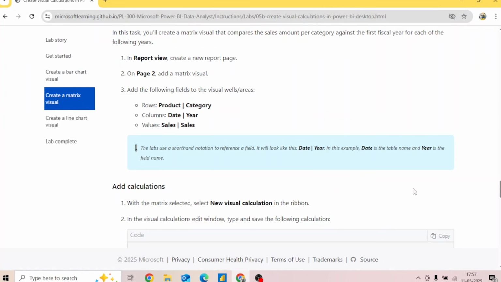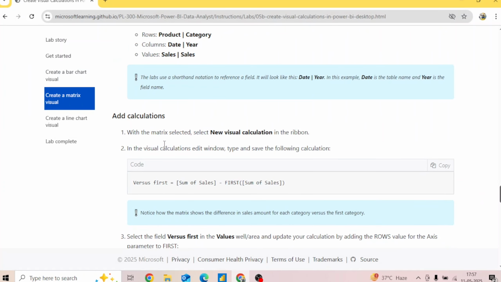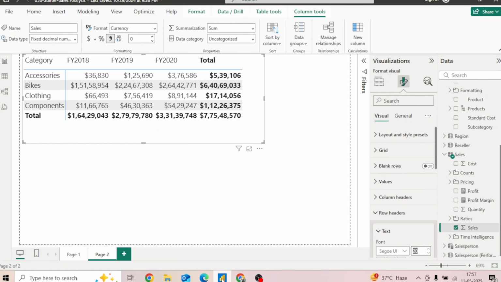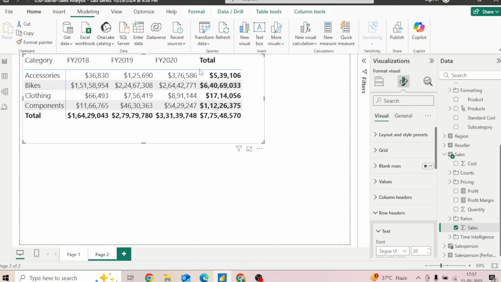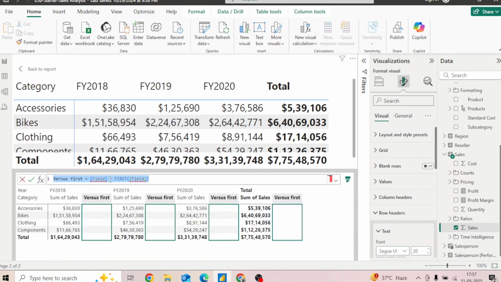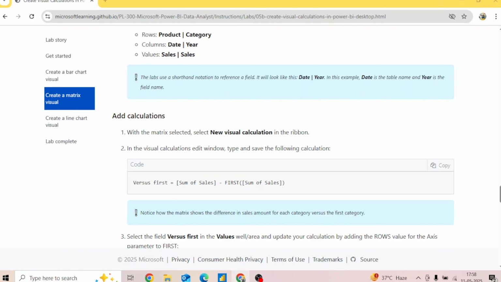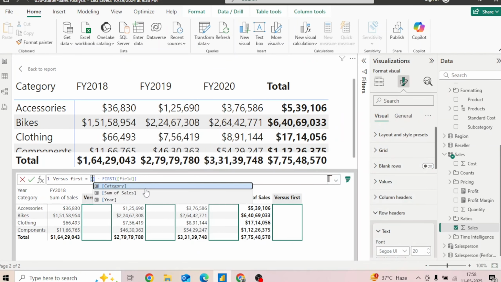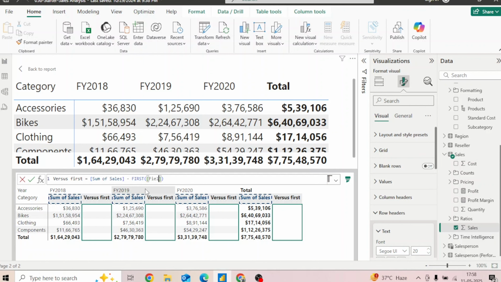So now with this, we will go ahead with the matrix selected, select new visual calculation in the ribbon, and in the visual calculation edit window, type and save the following calculation. So now at the home, we will enter this new visual calculation, versus first. What versus first will do is, like in the first case, whatever parameter, so in this case the parameter is sum of sales, so let us go ahead and type that: sum of sales minus the first of the sum of sales.